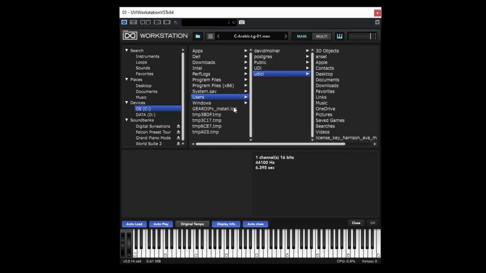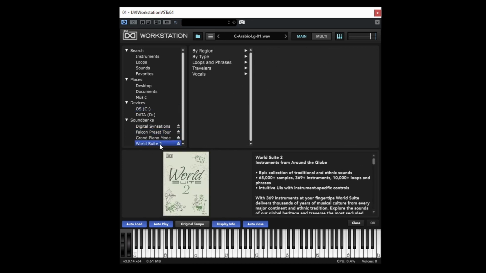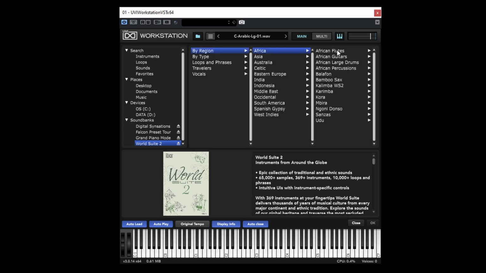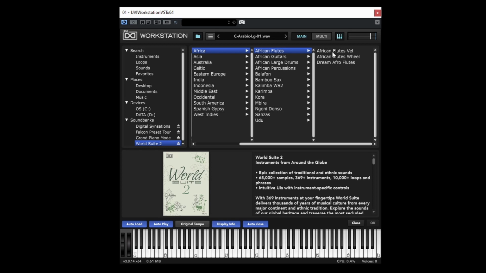Let's select one of the other instruments, and I'll go to the World Suite 2 here. Let's go by region. Let's select Africa, and we have an African flutes. Now you can see that we have some of them with velocity and wheel. The difference is that the volume will be affected by the way you press the keys if you select the velocity, and if you want to control the velocity with the mod wheel, you need to select the other preset here. So let's do this.